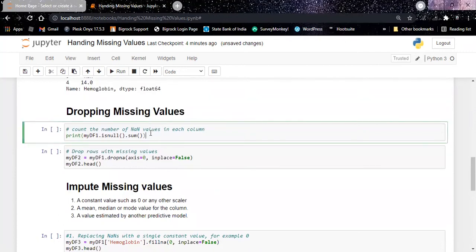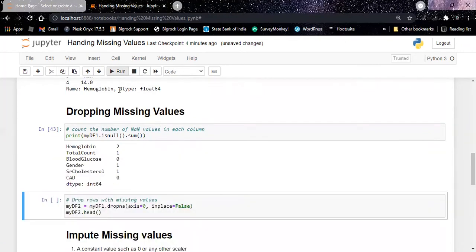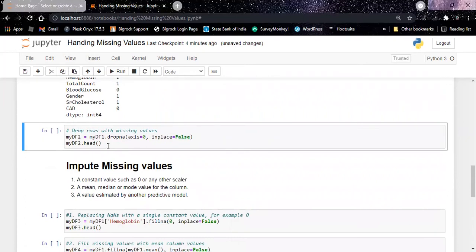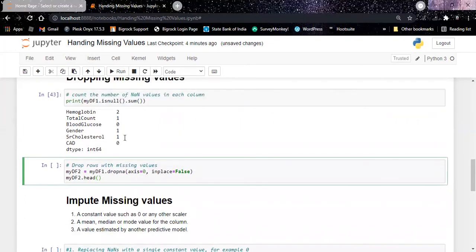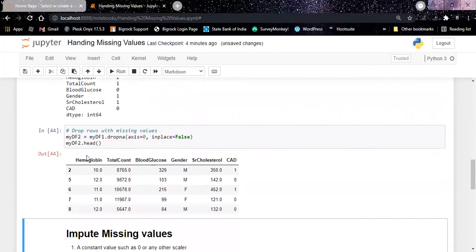Now let us see how many values are missing in our data frame. So we have two missing values in the hemoglobin variable, one missing value in total count, one missing value in the gender variable, and one missing value in serum cholesterol. The first option is to drop those rows which have missing values. So we run this code. This is our new data frame 2, where the rows with missing values are not there. They have been dropped using this command dropna. For dropping the columns with missing values, we can set this axis to 1. Usually we set this axis to 0 to drop the rows.